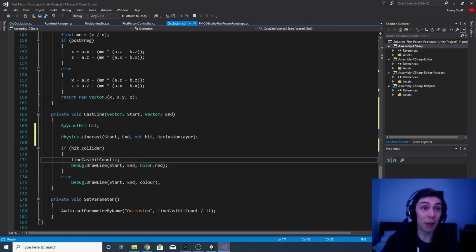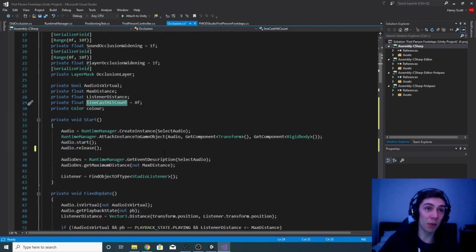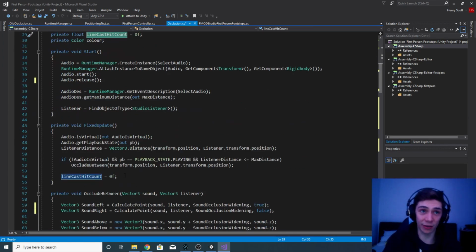So what we want to do is basically take the variable linecast hit count, and we're going to add a number to it, okay? Now, linecast hit count, if I scroll all the way back up, is this variable here. It's also the variable that I was setting to 0 at the end of every, not frame, but every, like I said earlier, 50 times a second, we're going to be checking this stuff. This is going to happen once, all the other checks are going to be made. It's the very last thing that will happen.